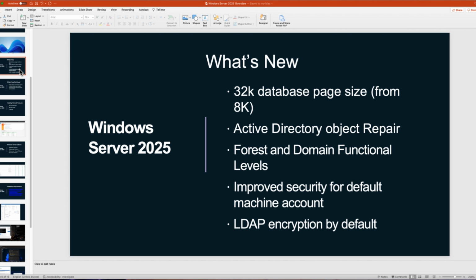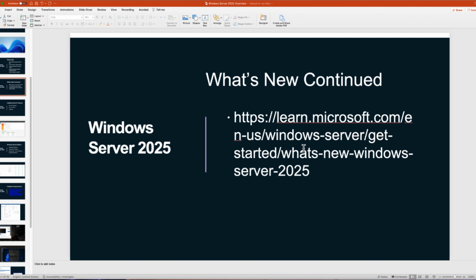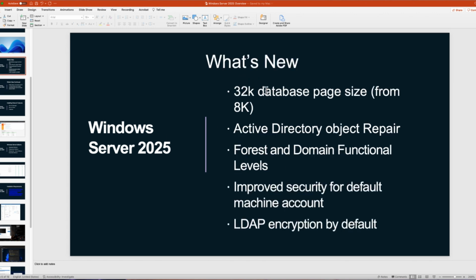Then also there's been improvement to the security of the default machine account. And then LDAP encryption has been enhanced. Oh, and LDAP encryption is default, but there's been enhancements to the LDAP, which is pretty awesome. Now, I'm going to give you a little bit more in depth. I just called out four of the items that you care about if you're really patching and installing and setting up your Windows Server.